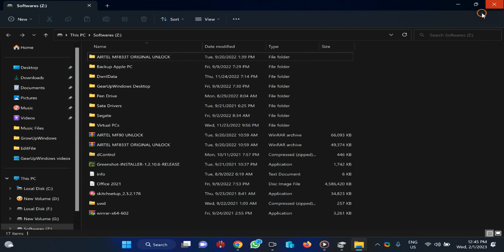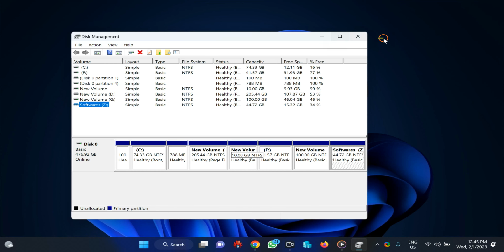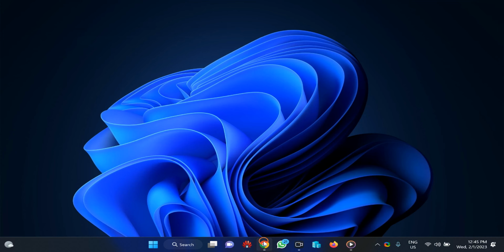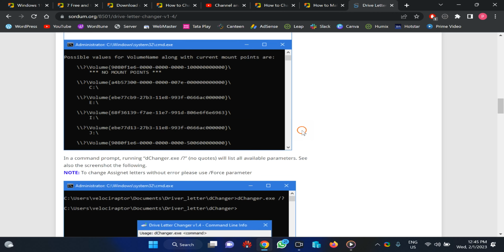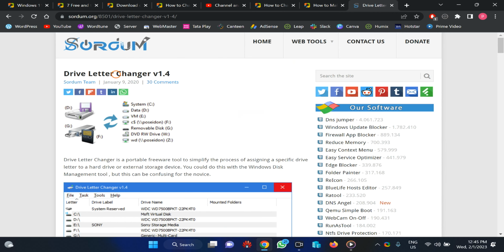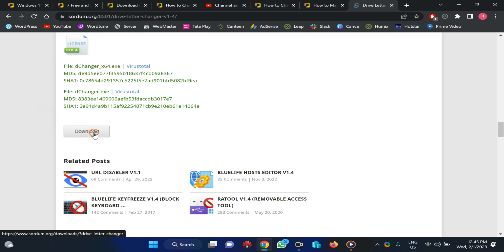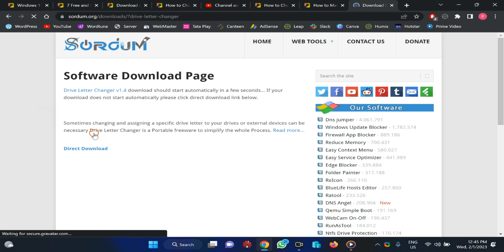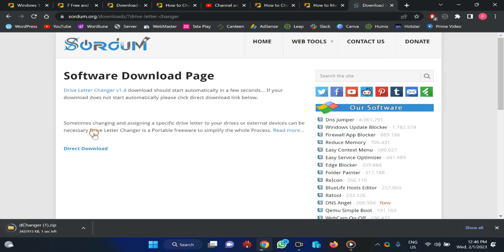And last method, that is through third party software. For that you can use Sordum drive letter changer. That is one of the beautiful applications that you can use. I will provide this link in the video description. You need to open it and scroll down to the download link and click on it. It is a portable tool, that means you don't need to install it on your PC, just use and delete it.